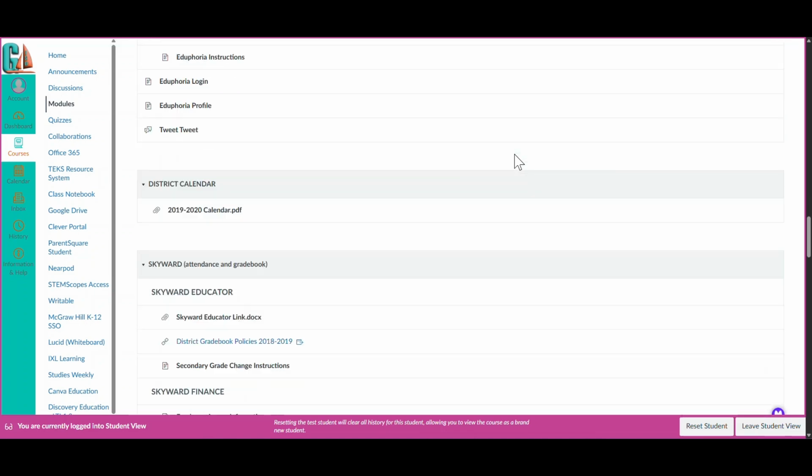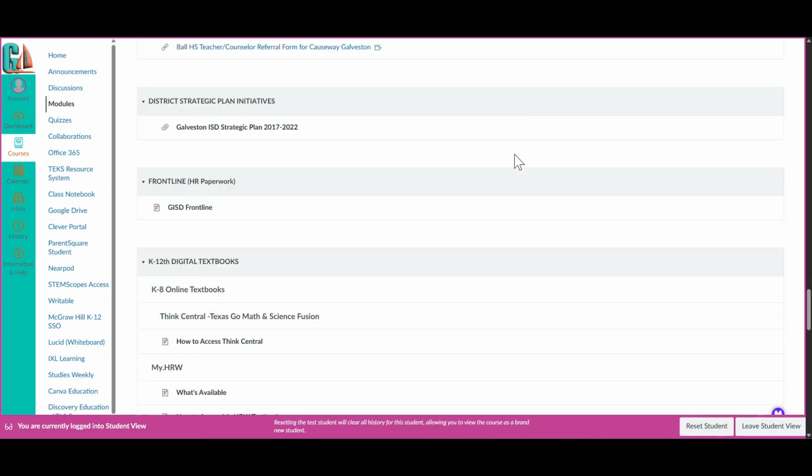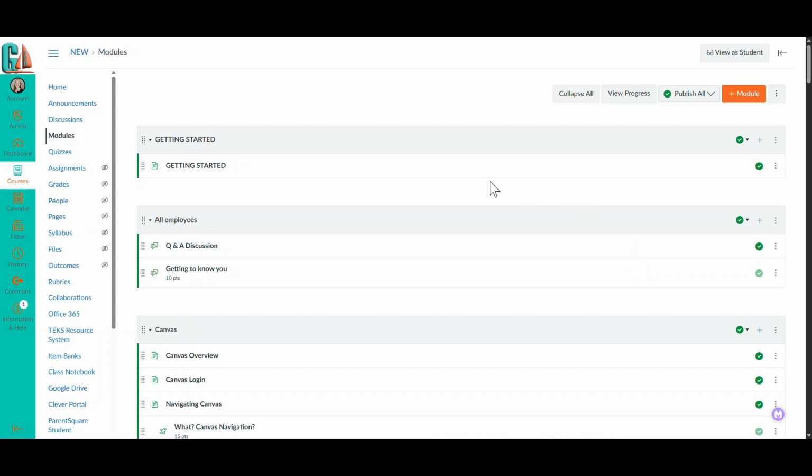And as a teacher, I'm thinking, this is probably too many modules for them to be looking at once. It might get confusing for my students. So I can manage that. I'm going to leave the student view. And now I'm going to go through, and I think I'm going to just decide which ones I want them to see. So Getting Started is a good one to show them.